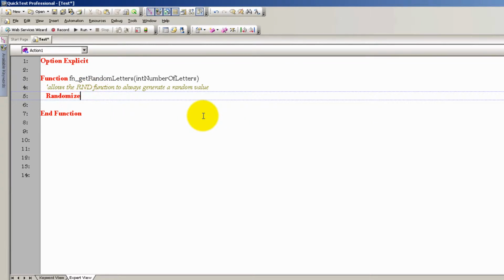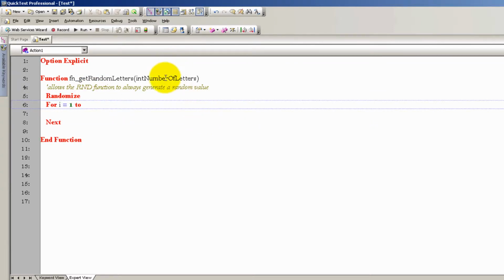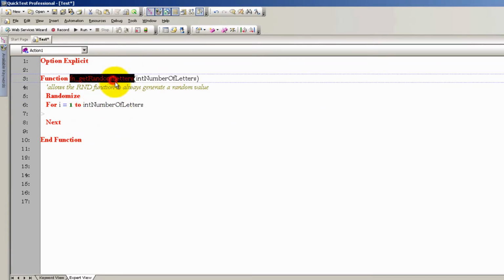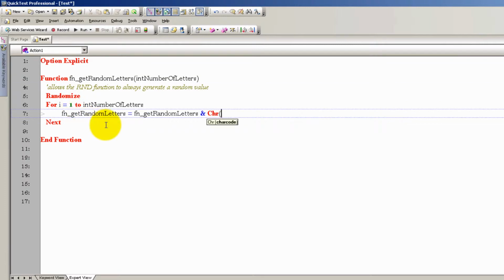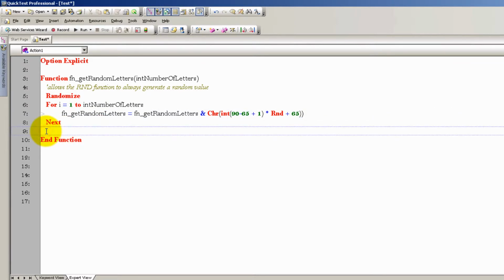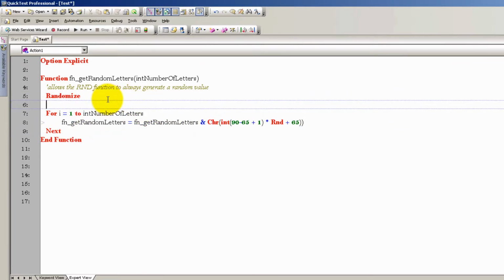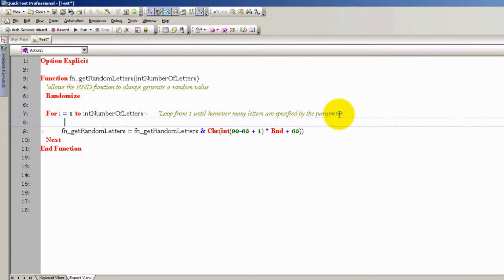Okay, now let's create a very simple loop. And then maybe the most complicated part of this function. Okay, looks great. All right, so let me explain what I did here. We have a loop that will run from 1 up until however many letters you decide to specify. And this will return us a character every single time you loop through. So this 90 through 65 signifies, in ASCII, the letters that we are using.